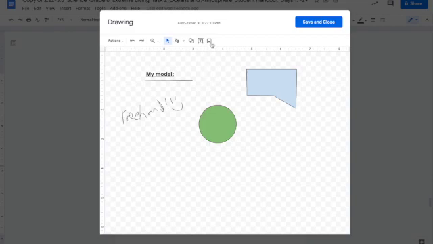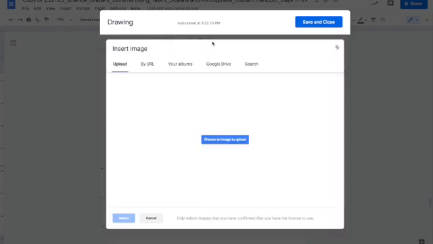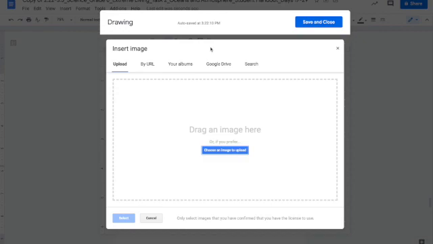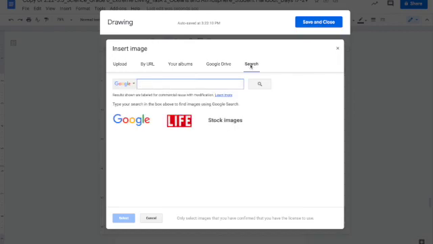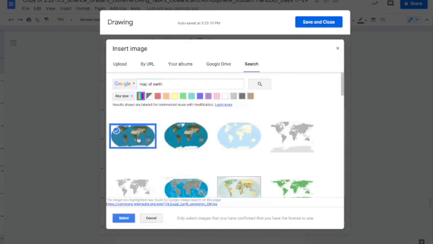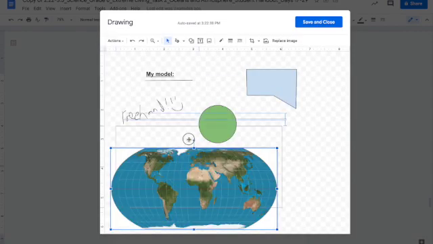Rather than drawing everything from scratch, students may also want to add or annotate images or photos. By clicking the Images button, students will be able to upload images they already have on their device, or they can search for an image to use online. This allows students to easily insert images directly into their diagrams without having to copy and paste or upload.